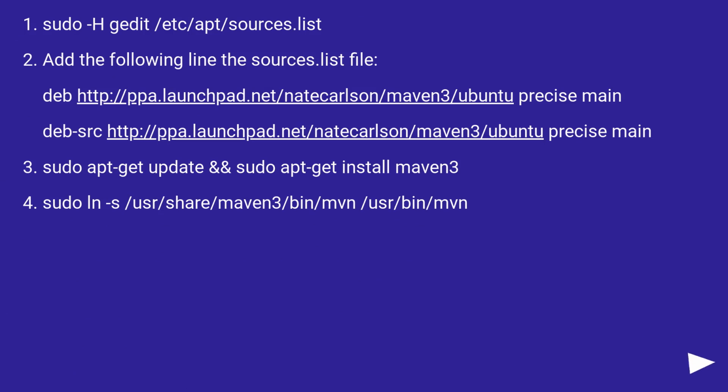Sudo gedit /etc/apt/sources.list. Add the following lines to the sources.list file. Deb this URL precise main. Deb-src this URL precise main. Sudo apt-get update. Sudo apt-get install maven3.